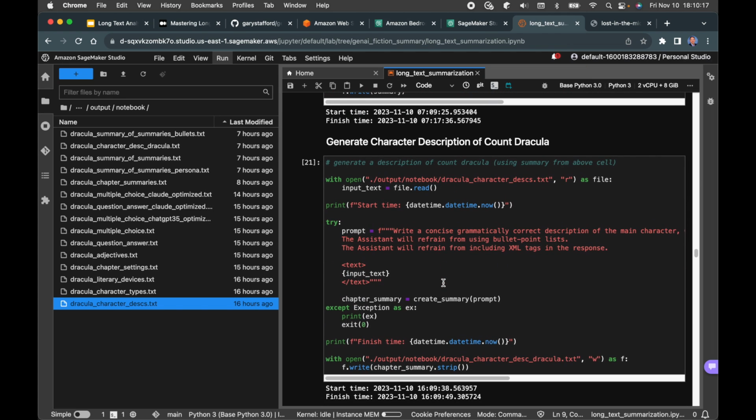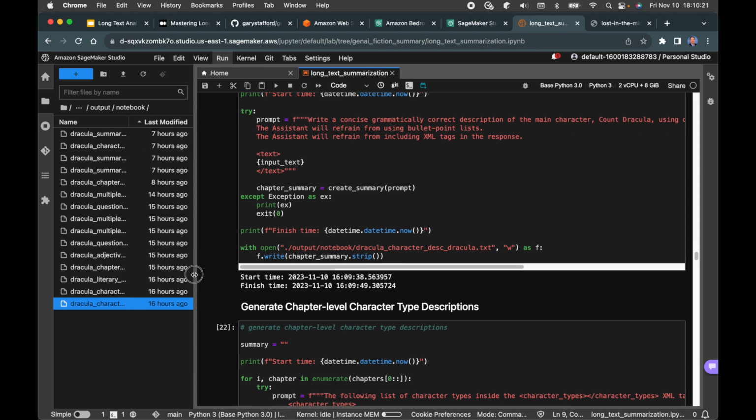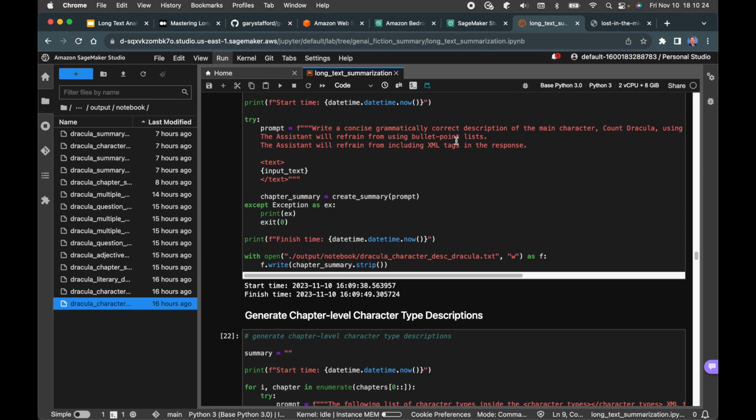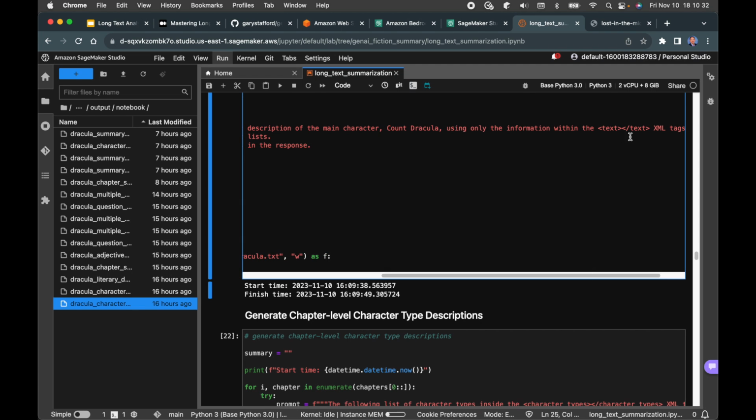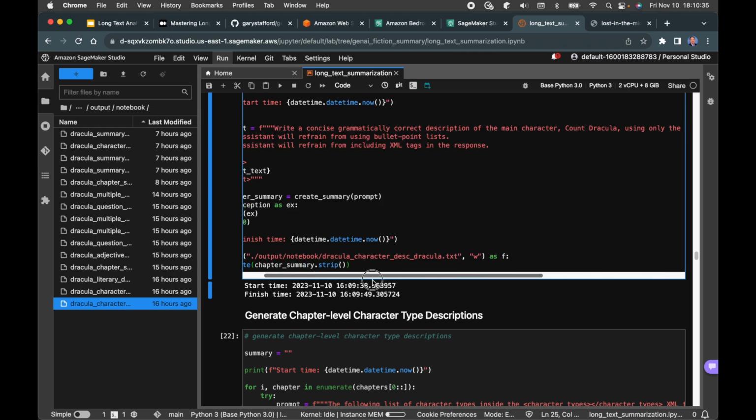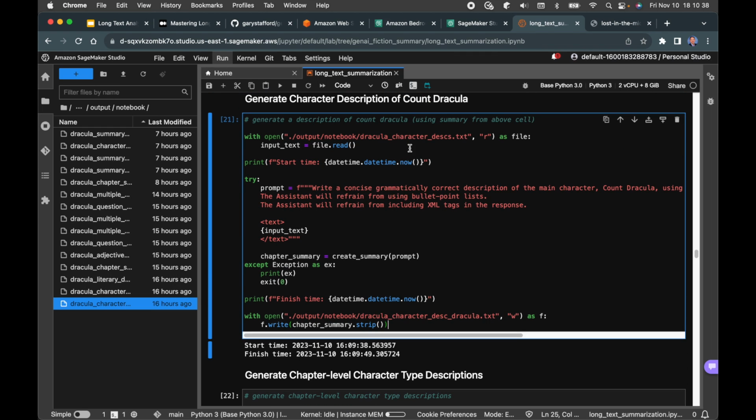So what I asked here is, I actually named a character. Let me close this up a little bit so we can see the prompt. I said, write a concise, grammatically correct description of the main character, Count Dracula, using only the information within the text tags below. And within the text tags, I've read in the character descriptions that I just showed you, that text file. I've passed that in as the context in the text XML tags here. And what I've asked for is to give me a description of just Count Dracula.